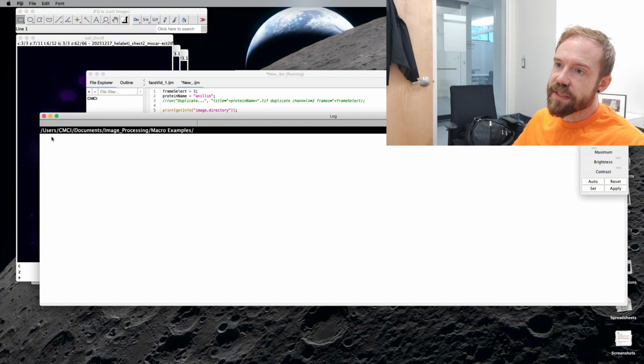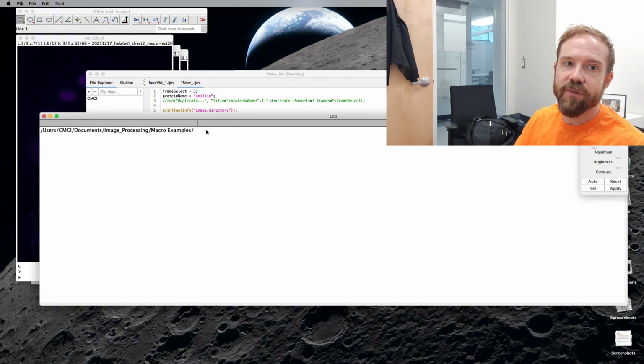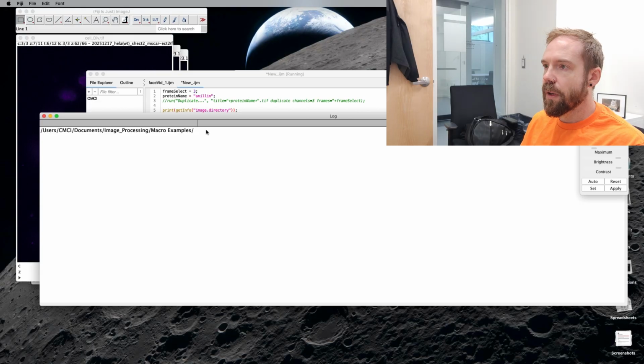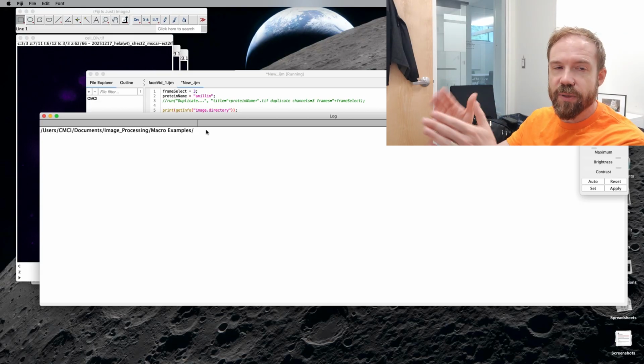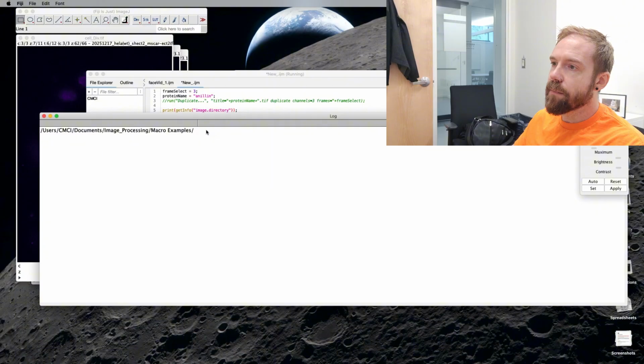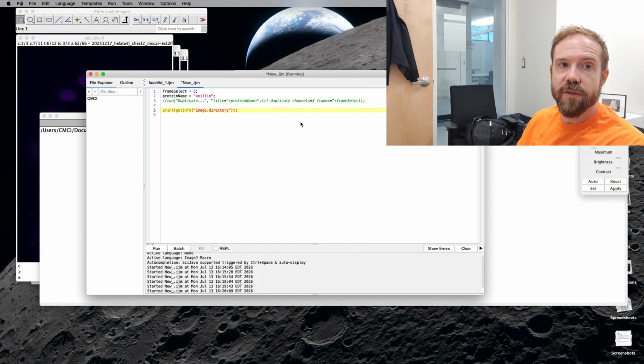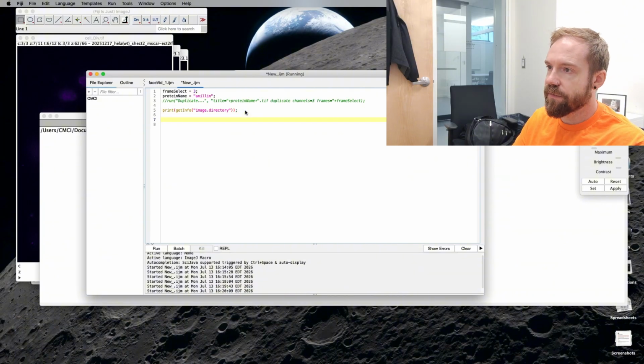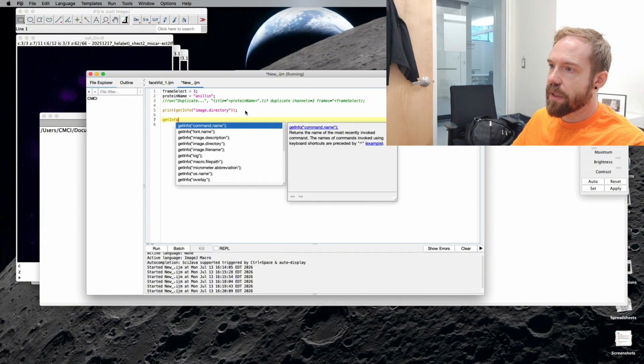So we can see that this is located in the users folder, CMCI, documents, image processing, macro examples. Great. And each of those slashes represents a different level of the file structure. So each one of these represents a subdirectory. What this allows us to do is point to files on disk. So we use getInfo image directory all the time. Another thing that we use is getInfo image file name.